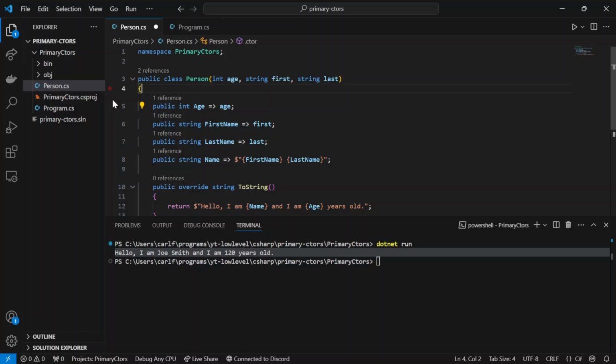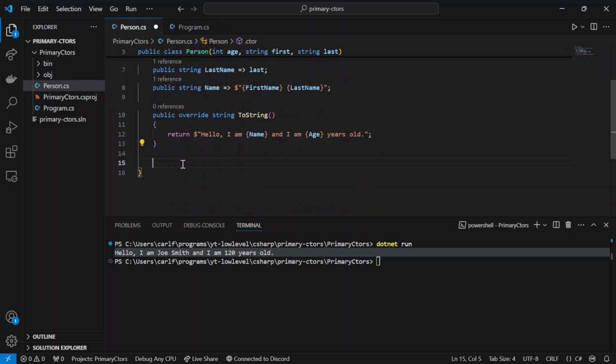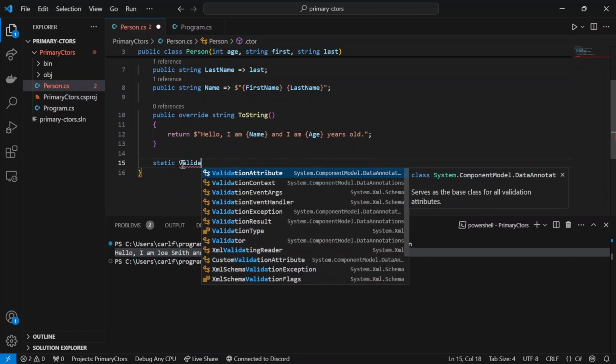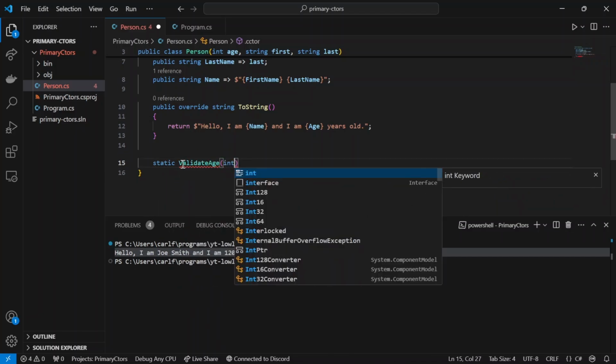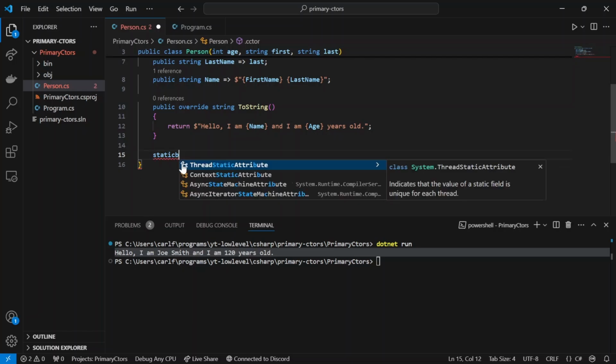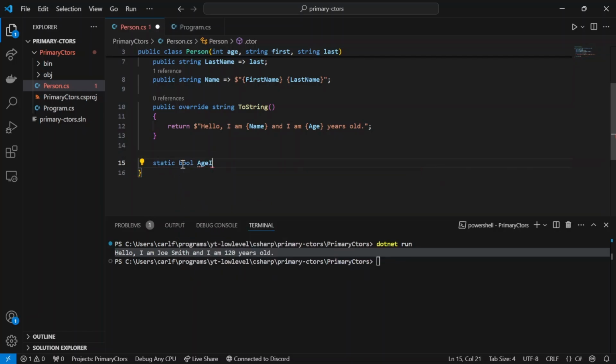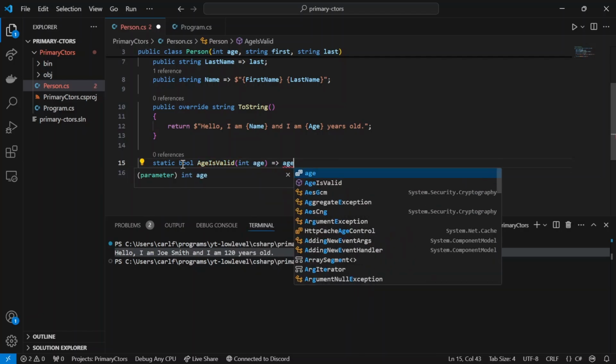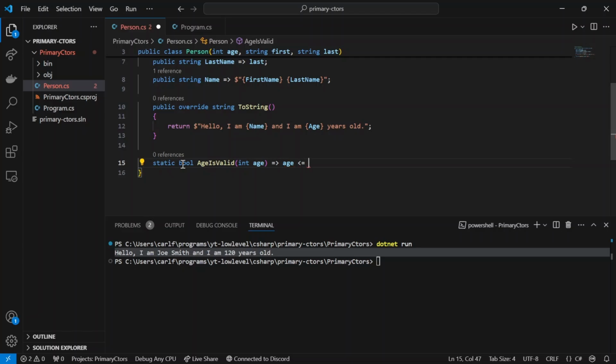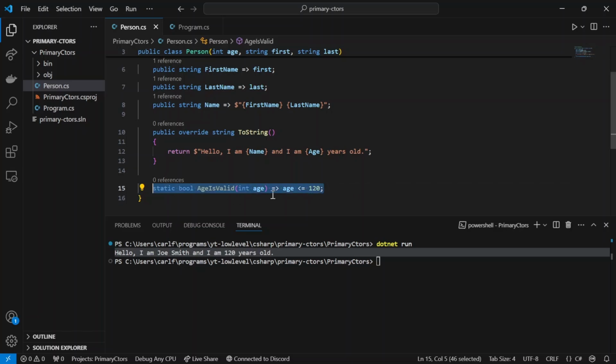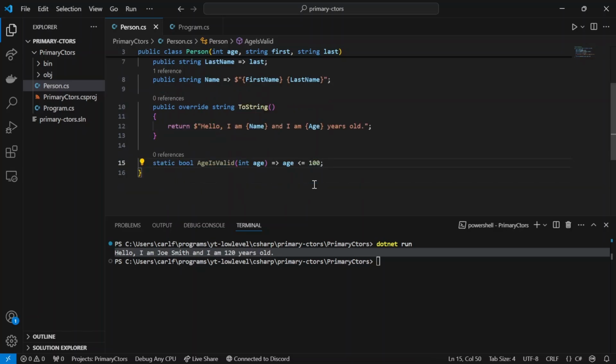What I can do though is if I created a method, let's just make this private static bool AgeIsValid, and we take in age, and then all we have to do here is return that the age is less than or equal to 100. Right, that's all we need to do to validate. Sorry, why did I keep using 120? Less than or equal to 100. That's all we have to do for our validation, right?